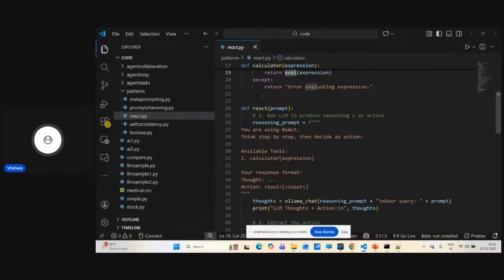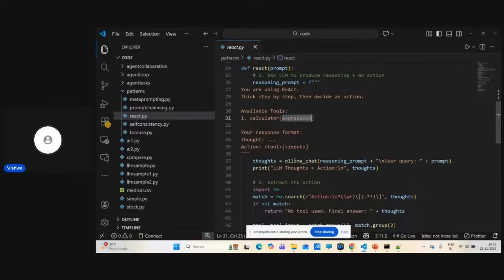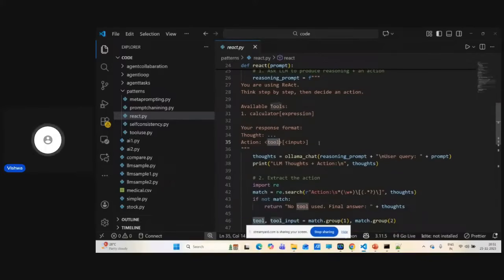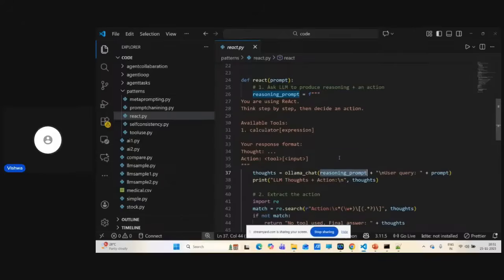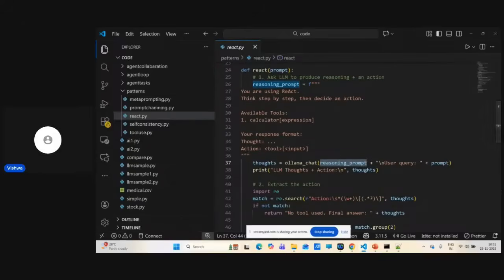Now we have this ReAct function which takes a prompt. You see, we are using ReAct: think step by step and decide on the action. Available tools is calculator. So this calculator function is available in which you can pass the expression, correct? And the format is tool and input, so whatever input the user gives, that input will be taken to the tool. Now what we are doing here is ollama.chat with the reasoning prompt. Whatever reasoning prompt we had, we pass along with the actual prompt given by the user, which we call the user query.